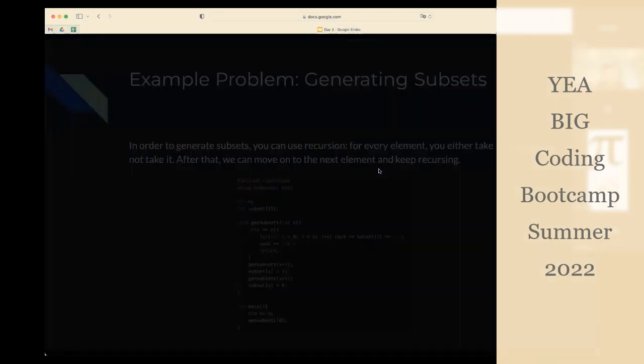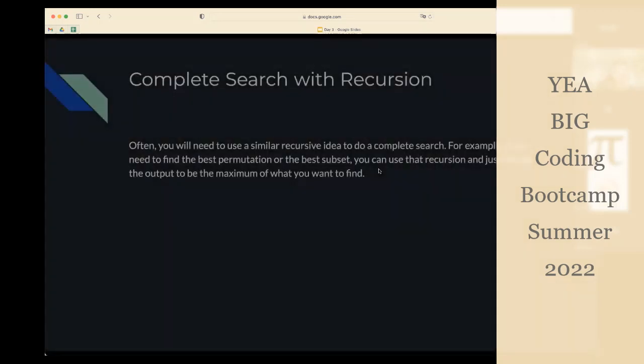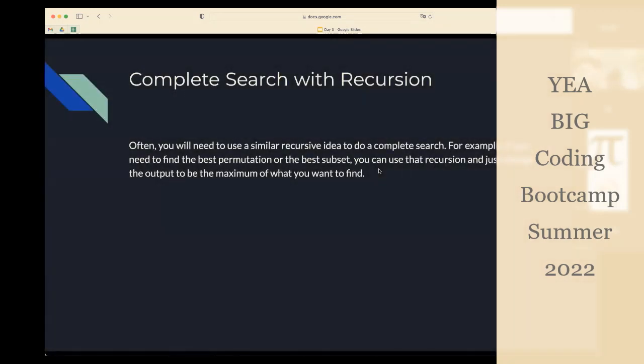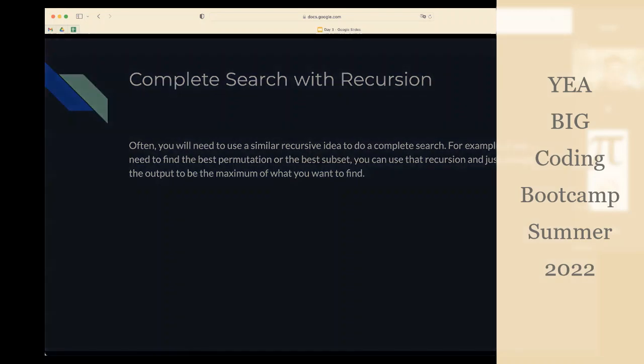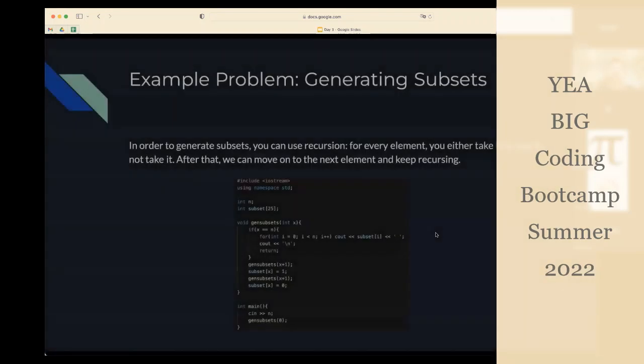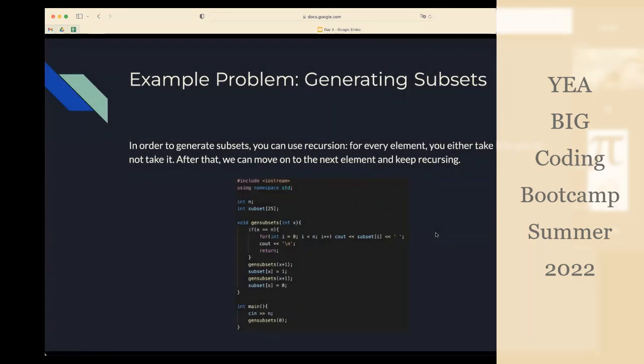So yeah, complete search with recursion. Sometimes you'll need to use recursion to do your complete search. For example, if you needed to find a certain value over all subsets, then the easiest way to do that is to use recursion, generate the subset, and then after you've generated the subset, when you're checking the base case, instead of outputting it, you can check whether it is working or whether it is optimal and update your thing.